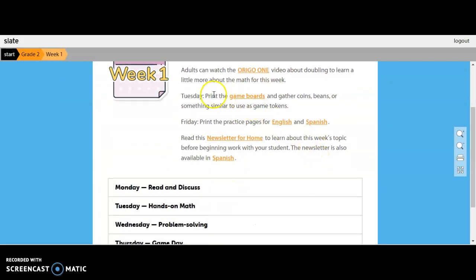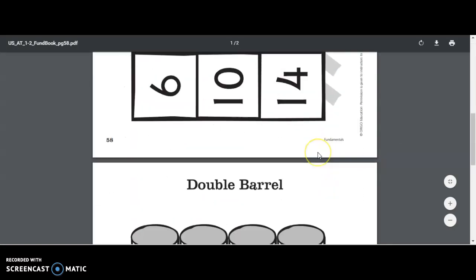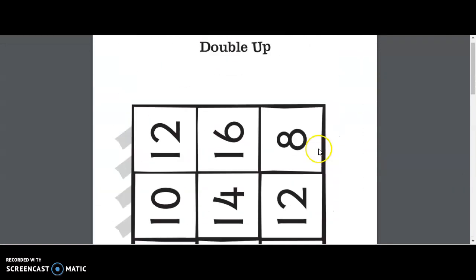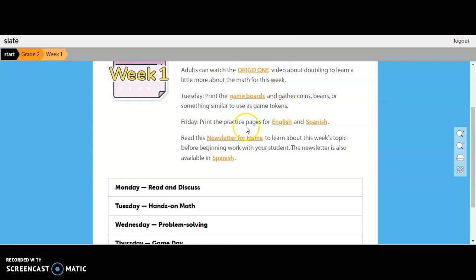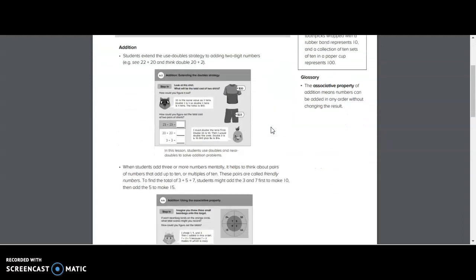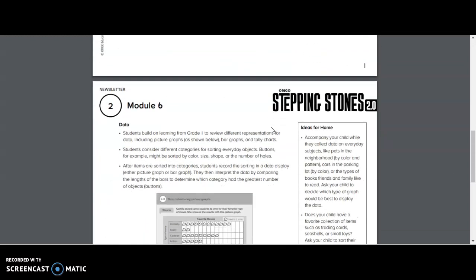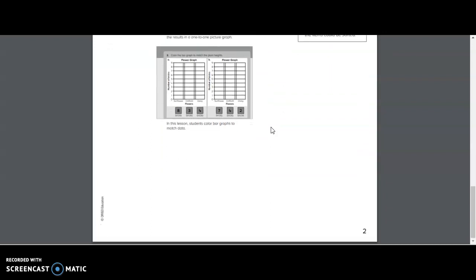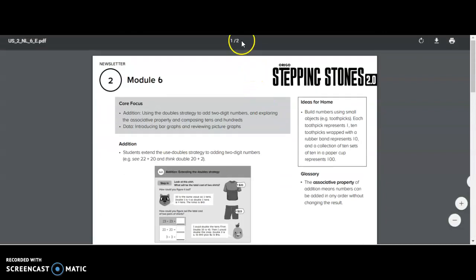On Tuesday it says to print out the game board. So it gives you a link to the game boards and you can just print those out. And then links to the English and Spanish practice pages, we'll get to that. And then the newsletters are something that maybe you've seen before if your teacher has sent those home, but it gives you as the parent information about what is going to be in the lessons.